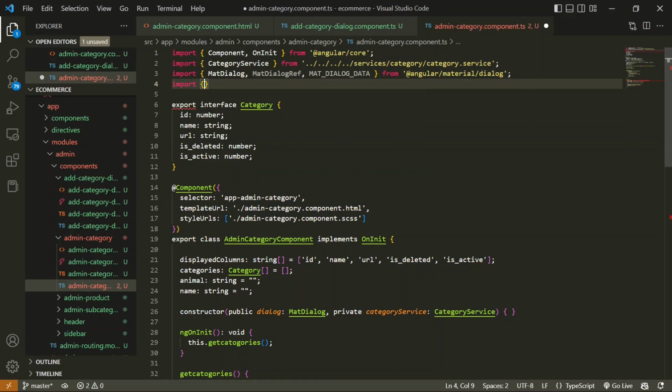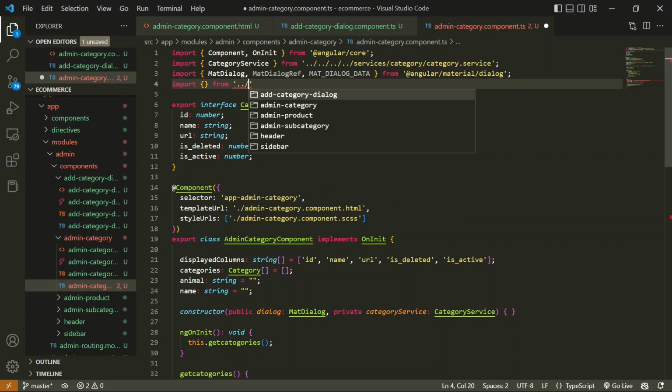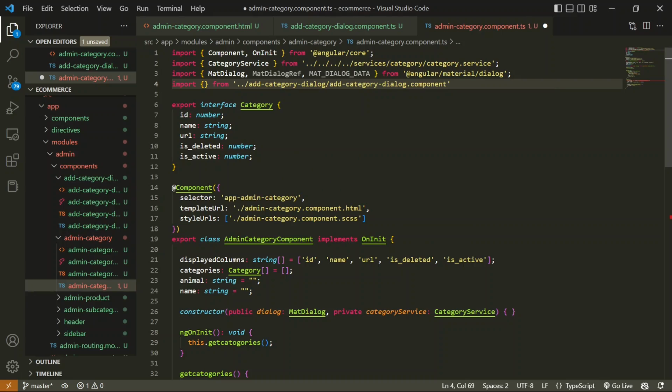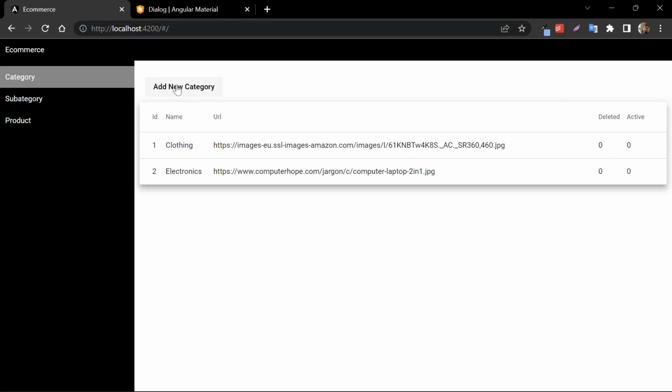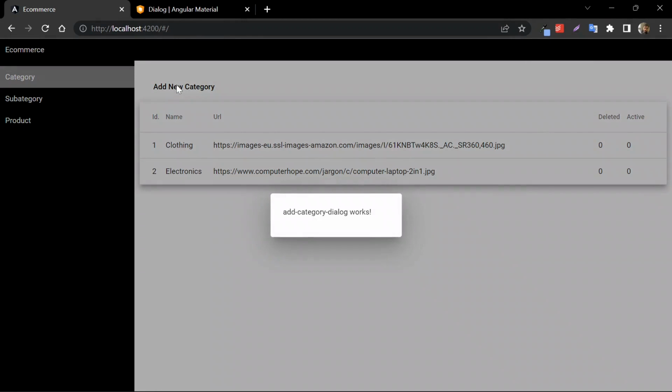So import from add category dialog, add category component, and this component we have to import, and we have to pass this in this open function. So now let's see output on the GUI. So in the output you can see we have this button. On click of that, this dialog is opening.